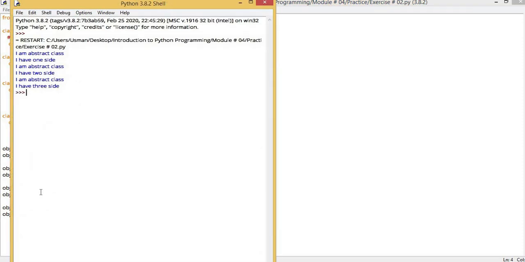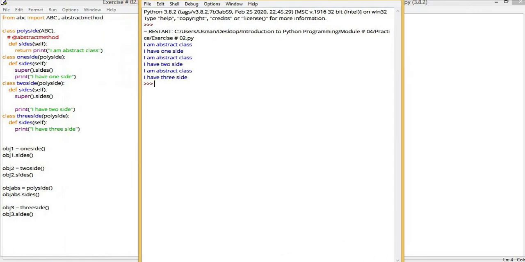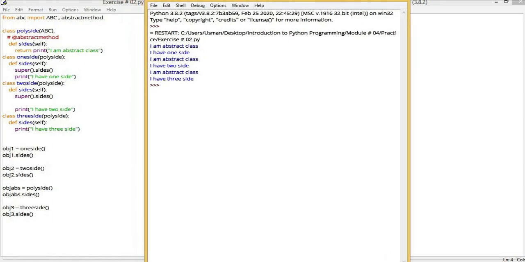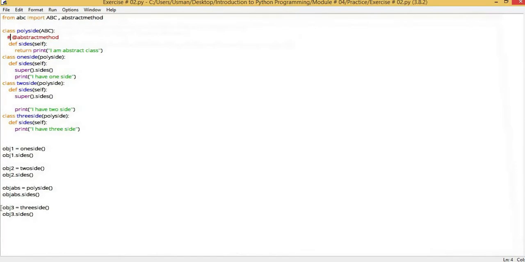It has shown us, I am abstract class. It has run the first class, then run the second class. Then at the point we created the object, it ran main and base class to show the output. Here we have the third output. We said that we cannot instantiate the base class.